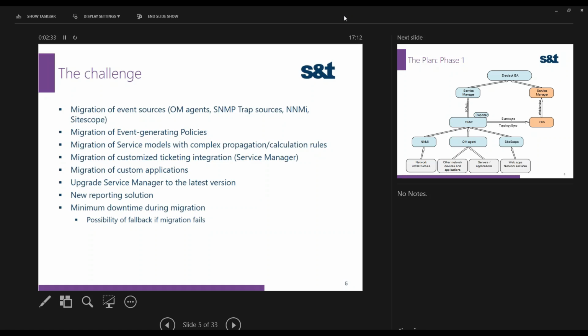And then, of course, the migration of the ticketing integration into Service Manager was again heavily customized. The migration of this custom application, upgrading Service Manager to the latest version, finding a new reporting solution, and of course providing minimum downtime during the migration, and the possibility to fall back if migration fails.